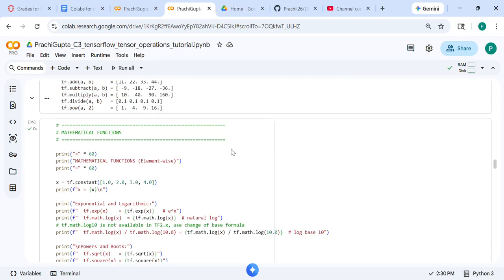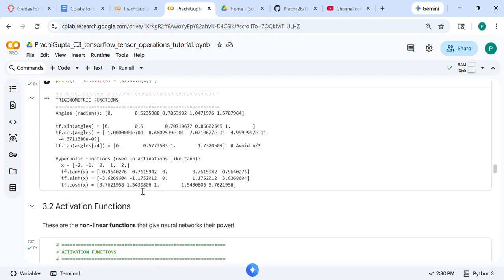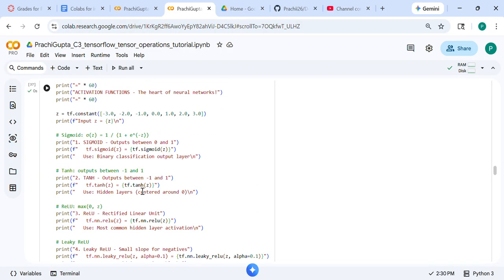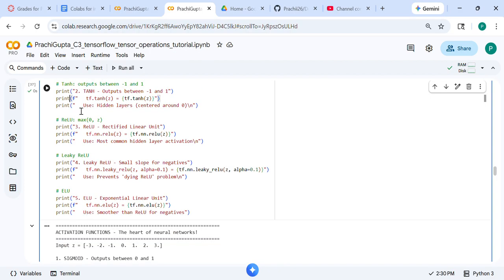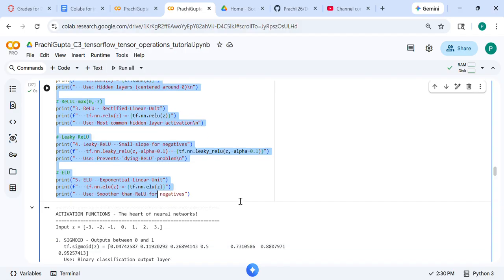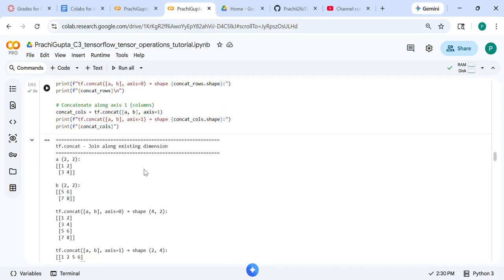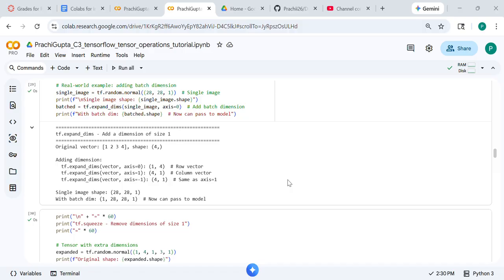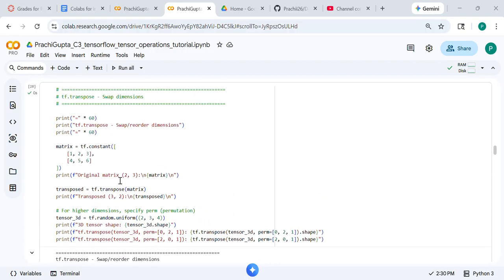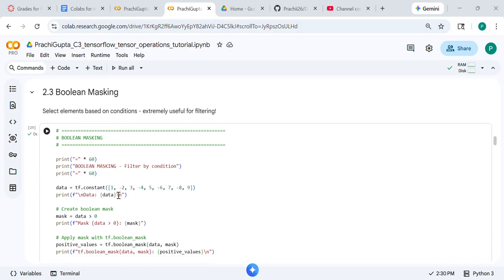Arithmetic operations again we have seen in C2, so I'll just move forward. Activation functions we have already discussed: sigmoid, tanh, ReLU, leaky ReLU. All these are already discussed. We have seen the code of this in C2. All the operations work similarly. For squeezing, unsqueezing, the only difference will be in some format or something, but the main logic behind how these things work is similar.